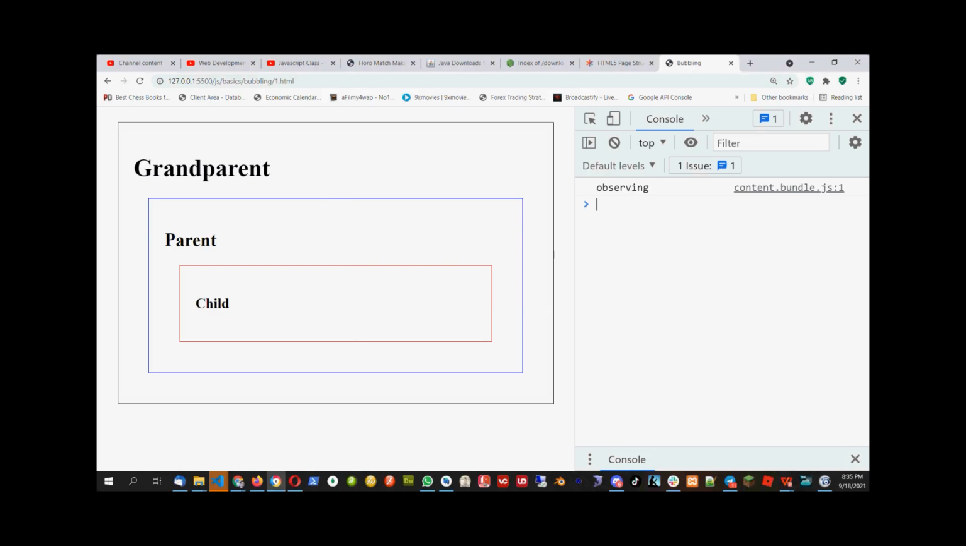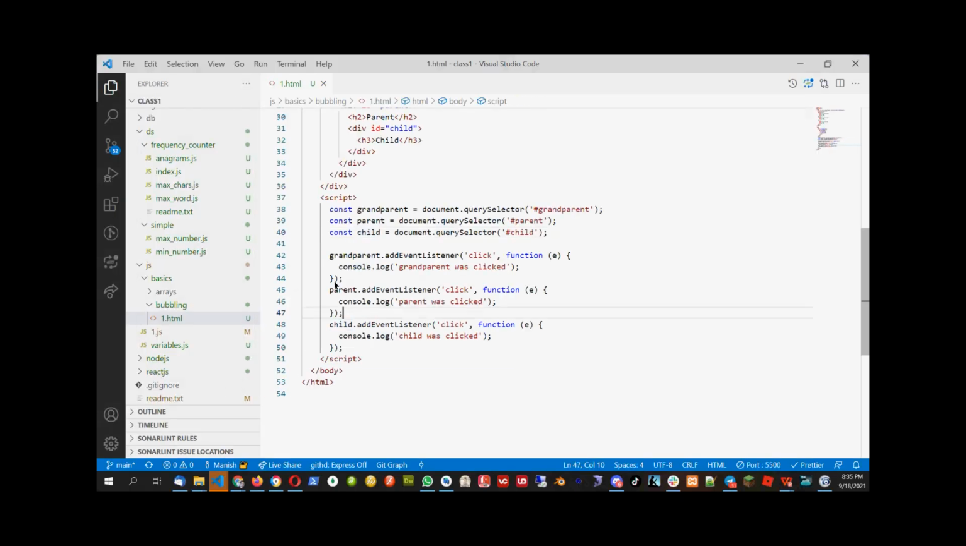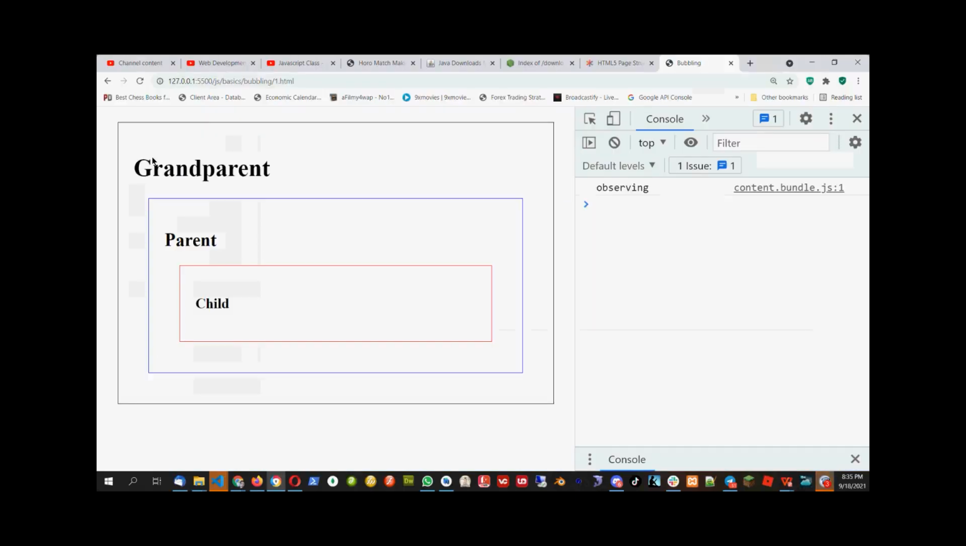Okay, everybody done with all three? Have we written all three? Looks like everybody has written all three. If you haven't, you can copy paste and change it to parent, and then copy paste again and change it to child. Now I will refresh the page and see what is happening in the console when I click grandparent, parent and child. Let's experiment with different combinations.